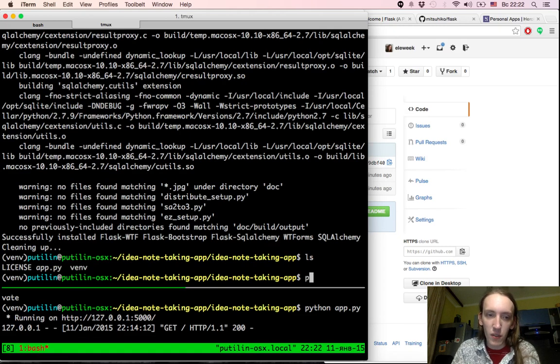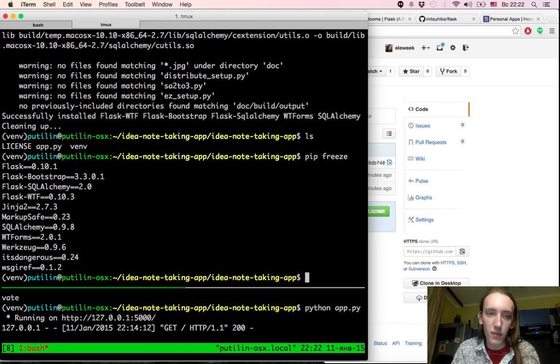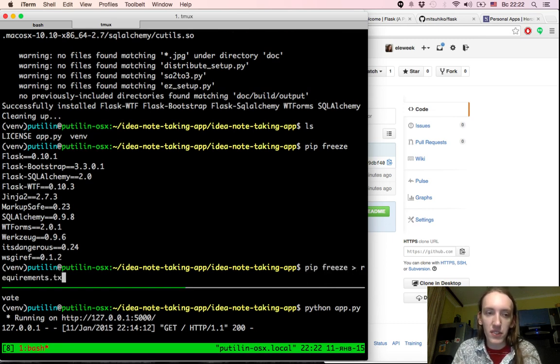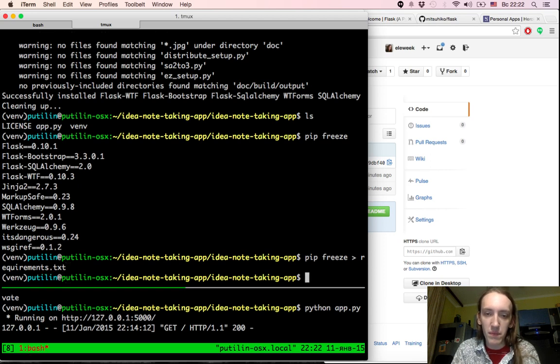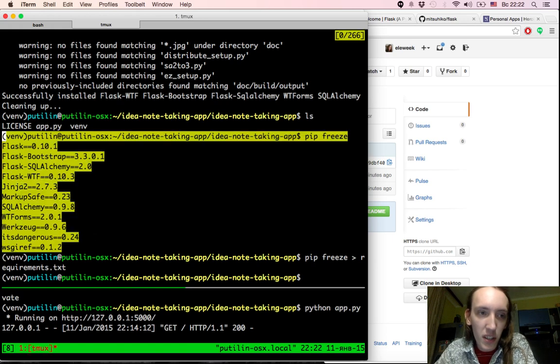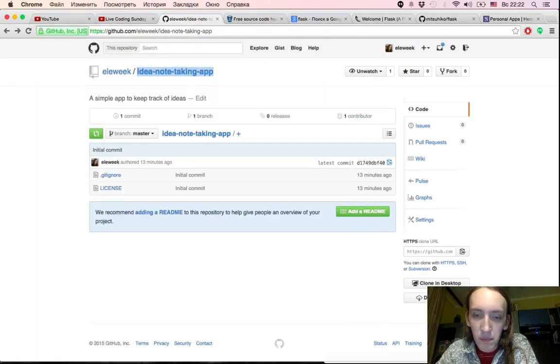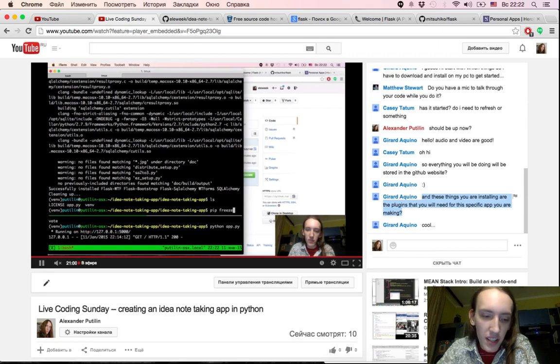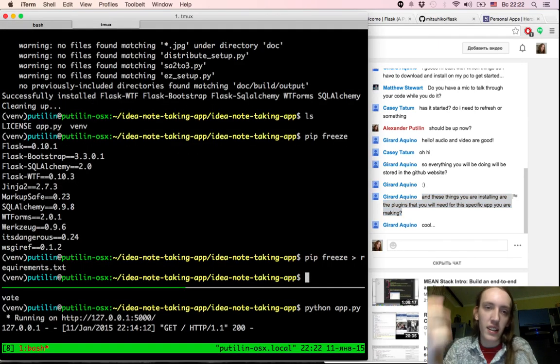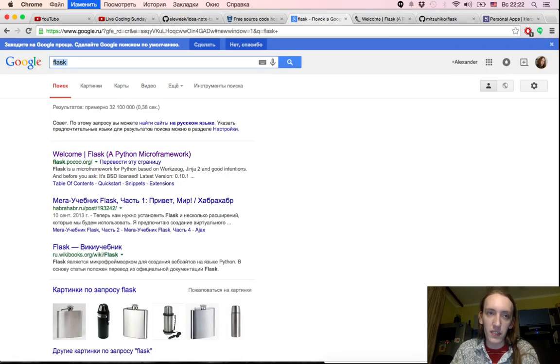So one thing I'm going to need is to create a list of Python libraries I'm using and put it into requirements.txt. It's a standard name for all dependencies for your project. So I have all these dependencies. Yeah, and I'm going to create a Procfile.